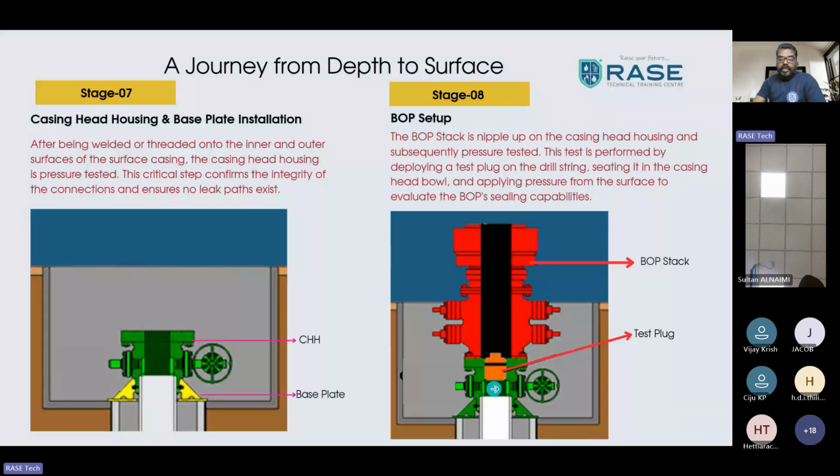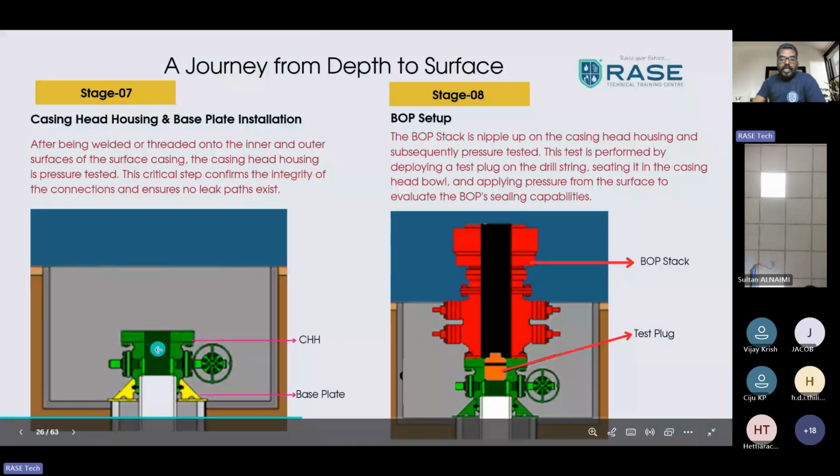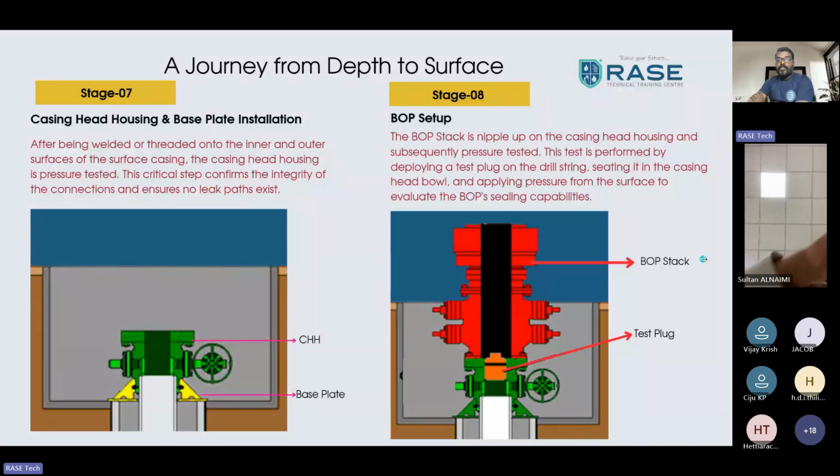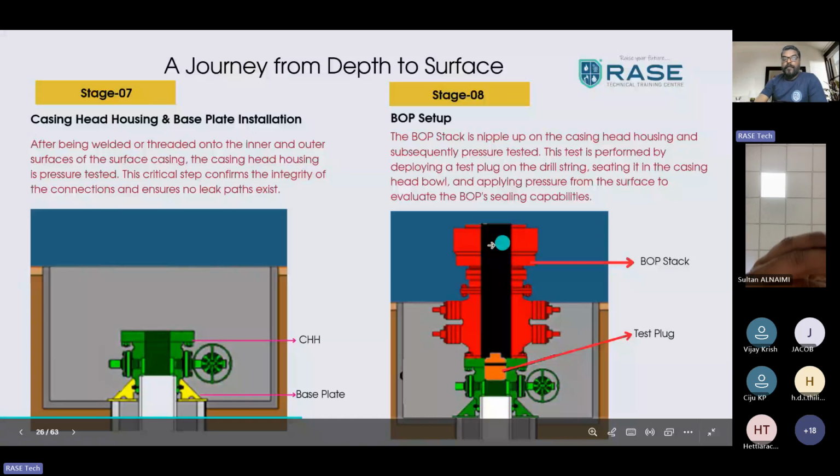This is called the casing head bowl. This space is the casing head bowl. Then you apply pressure from the surface to test the BOP sealing capabilities. So the pressure you have to give from the surface is to do the pressure test of the integrity of the BOP.